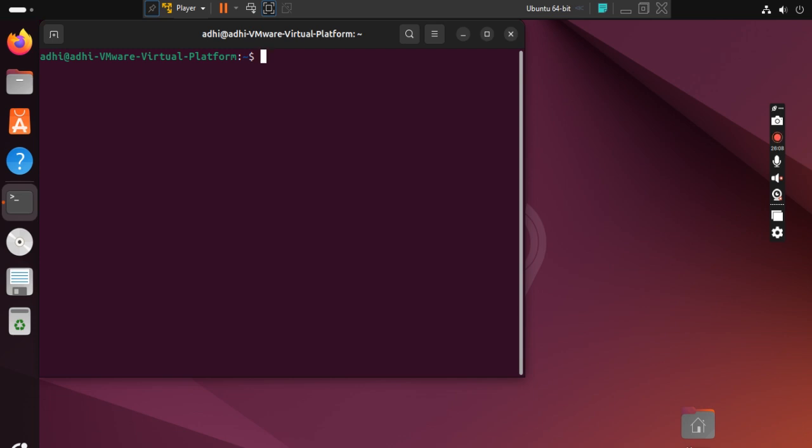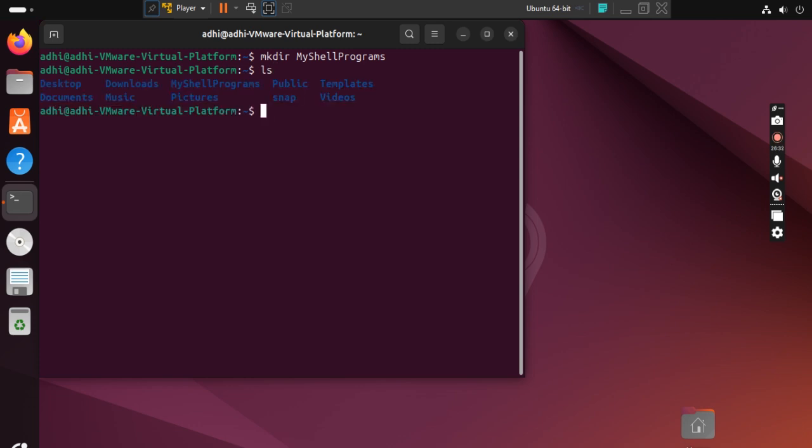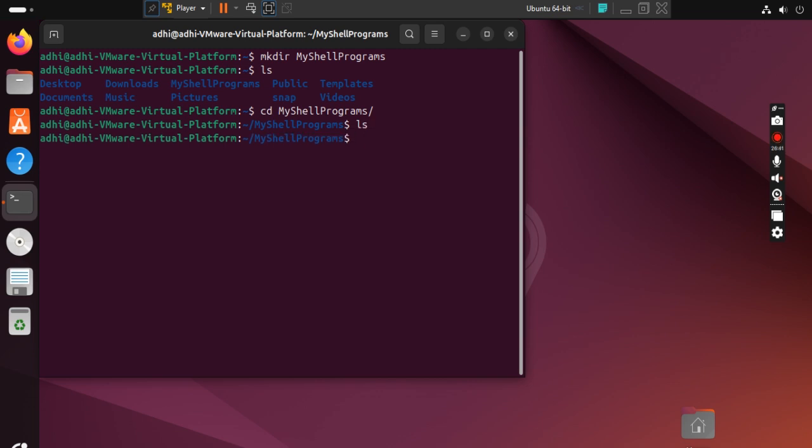Now we want to write a shell script program. For that, I am making a directory. To create a directory, mkdir my shell programs. So the directory is created. Now you can see there is my shell programs. Move on to the directory. So there is nothing in this directory.